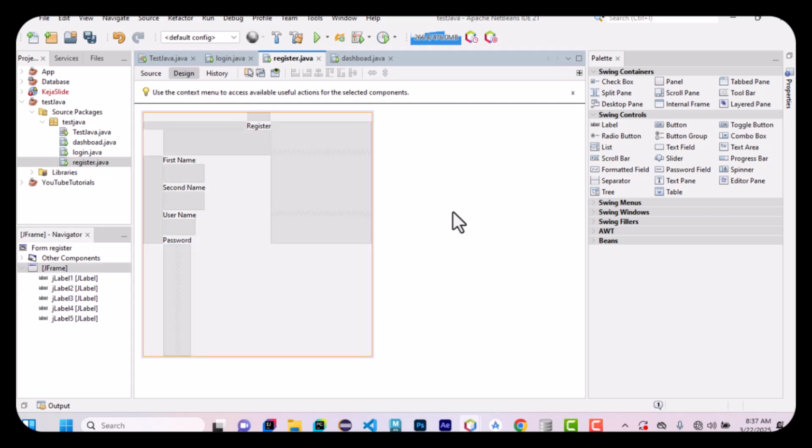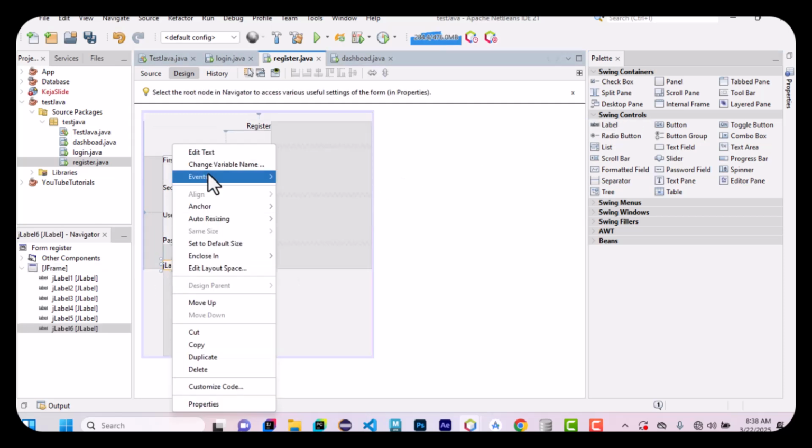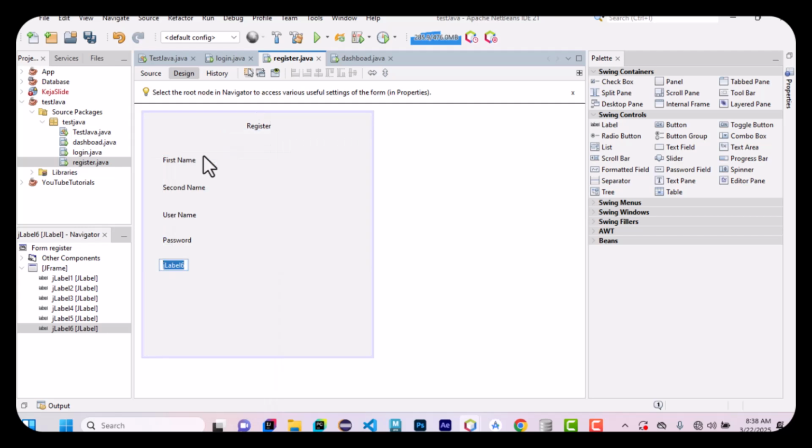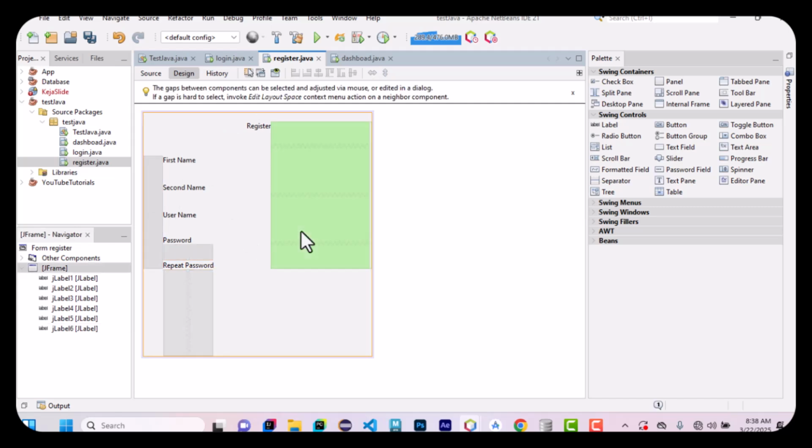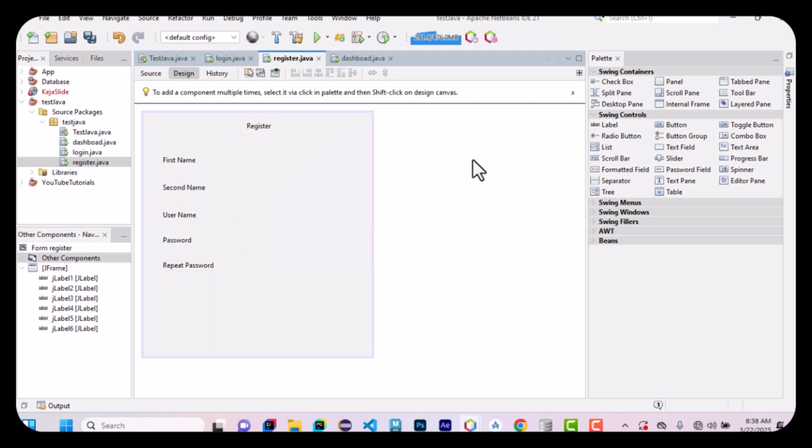This password was one. Just bring another one, so that you can repeat the password. Let's say repeat password. From here we can have text boxes.